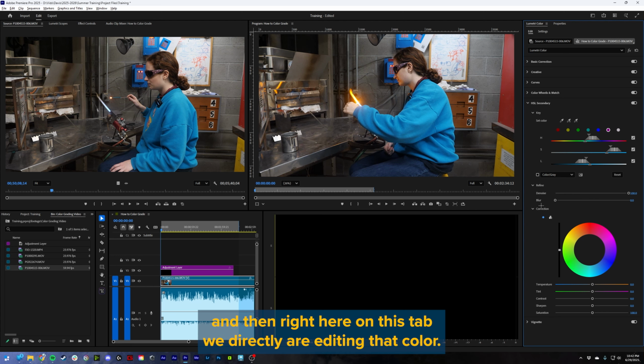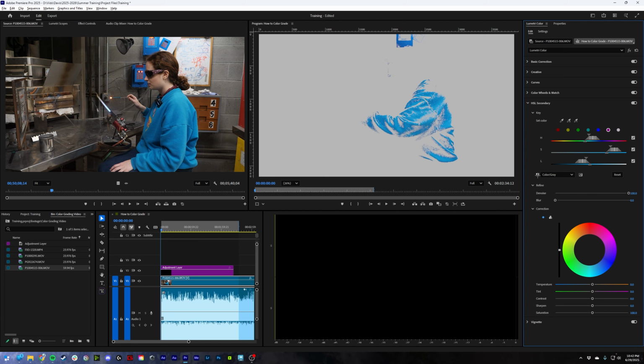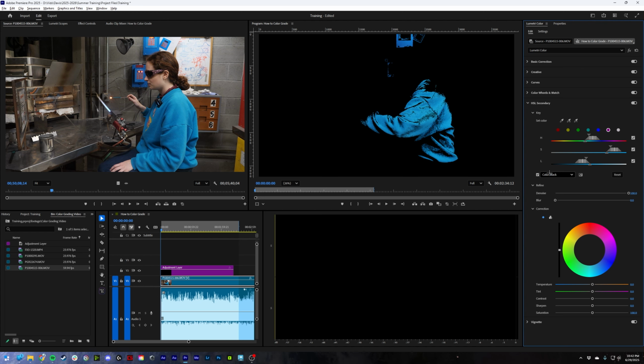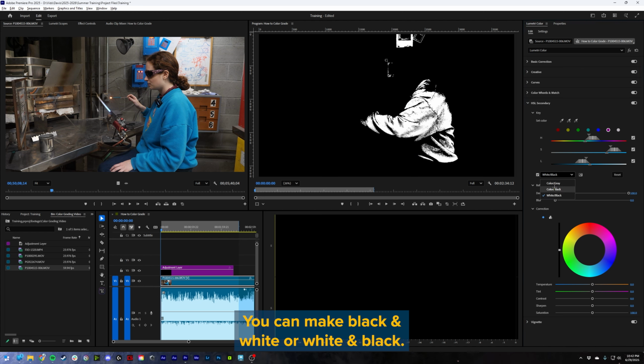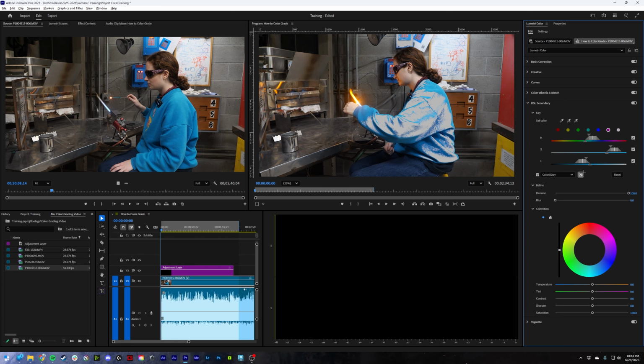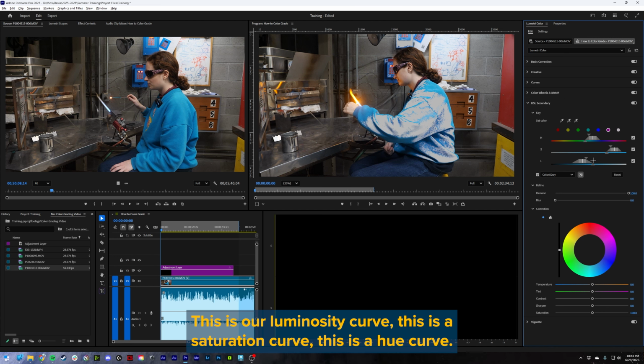We could blur it. And then right here on this tab, we directly are editing that color. So this is a tab just to see what you're editing. So you can make it black and white and black. You see here, we invert it. We can see what color we're affecting. This is our luminosity curve. This is a saturation curve. And this is a hue curve.